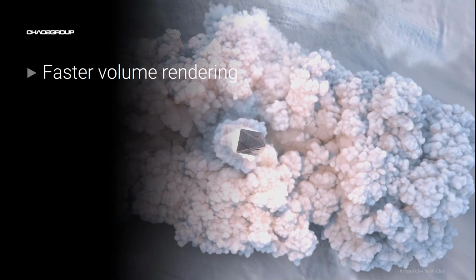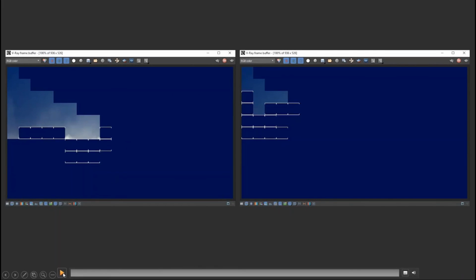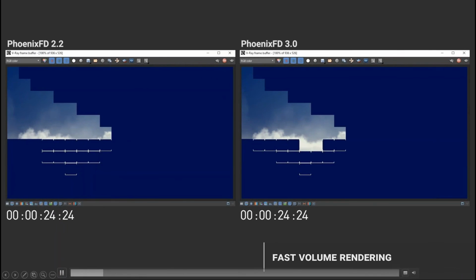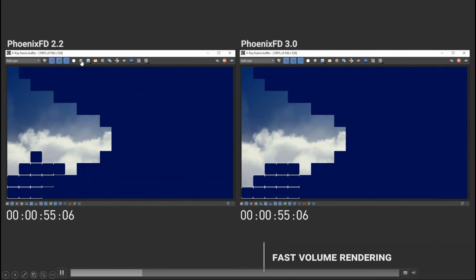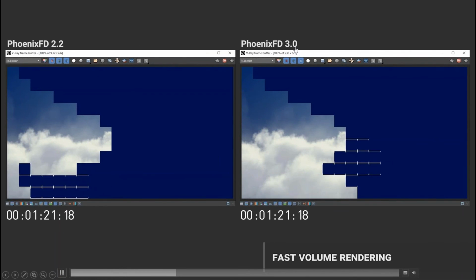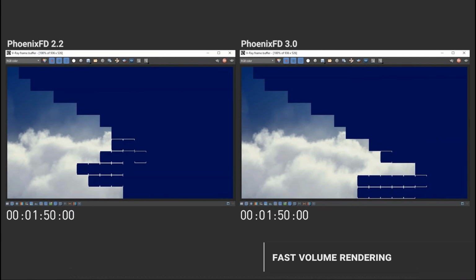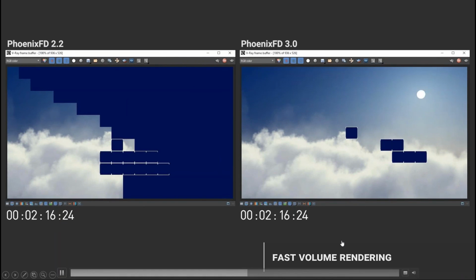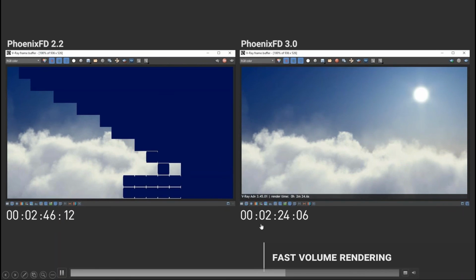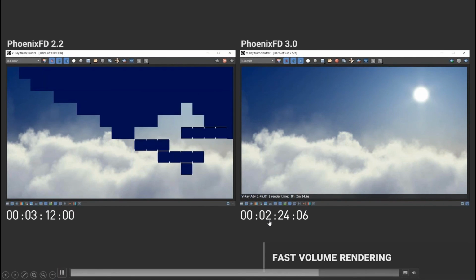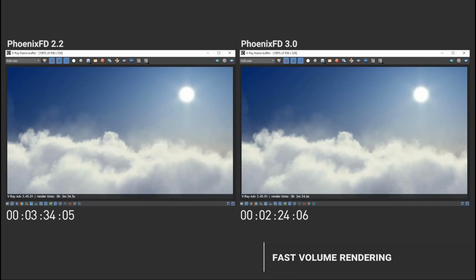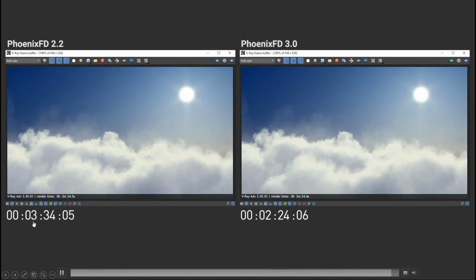And as I mentioned, last but not least, faster volume rendering. So here I have done the test by rendering this Phoenix. This is here Phoenix 2.2, and here this is Phoenix 3.0. And it is the same scene, the same settings. Here with Phoenix 3.0, it took about 2 minutes and 24 seconds, while this one needed one additional minute. So 1 minute more for rendering the same image.